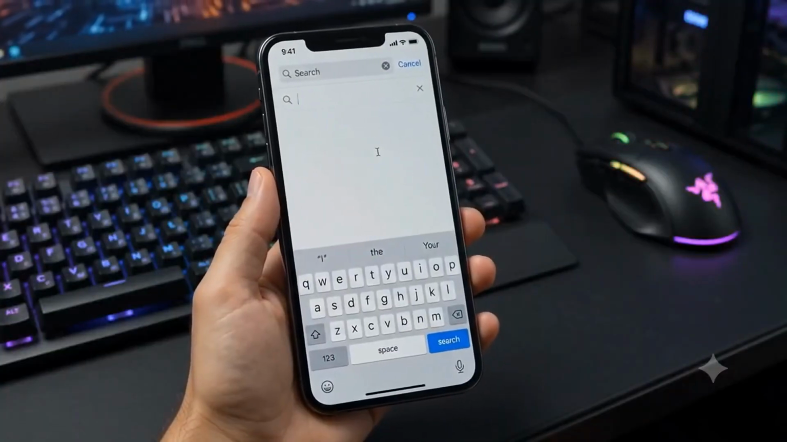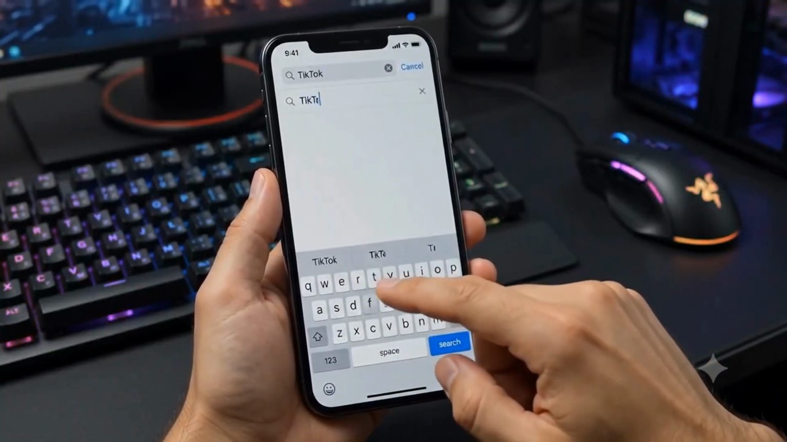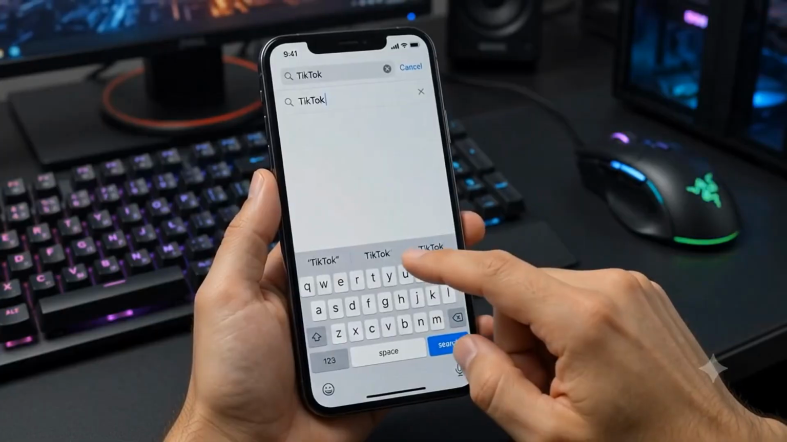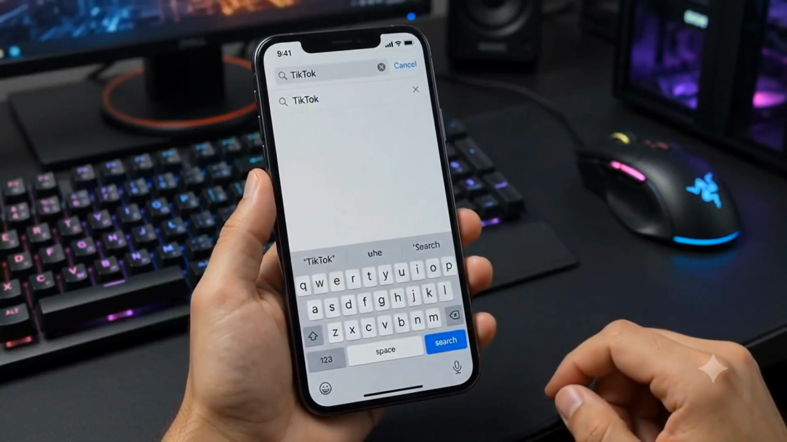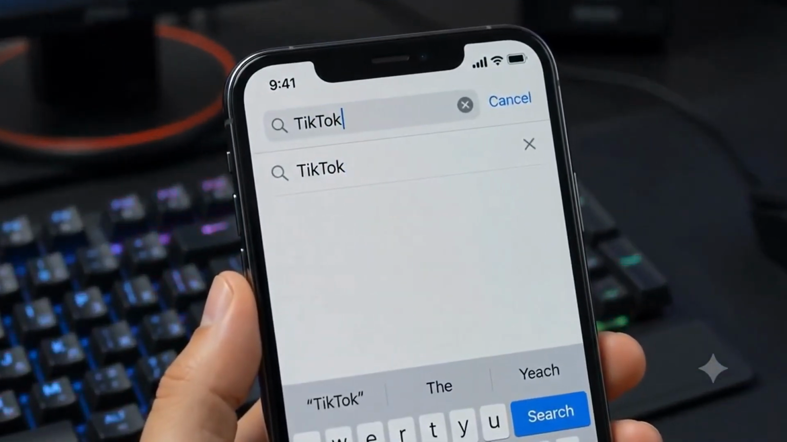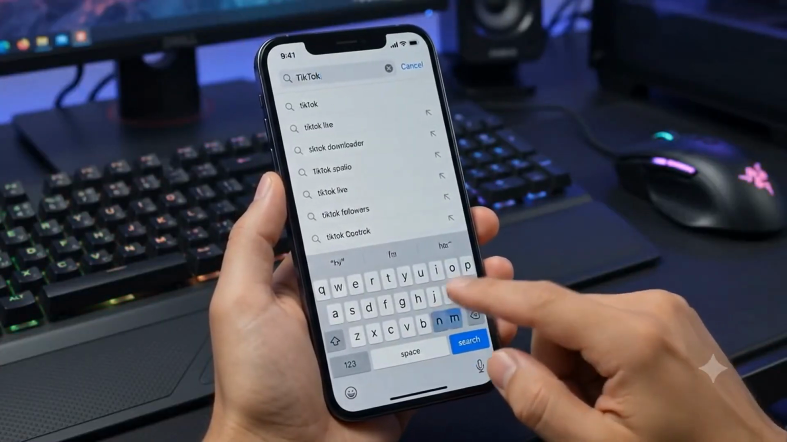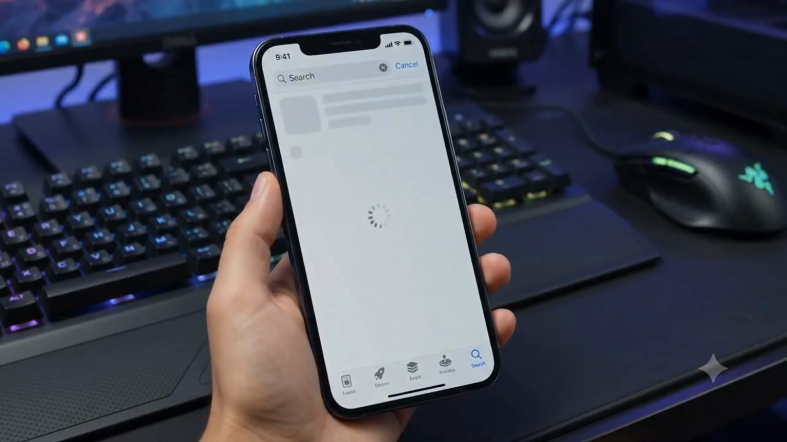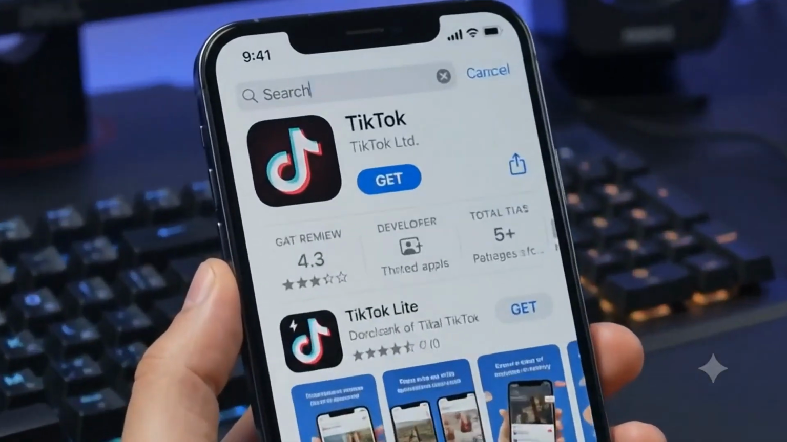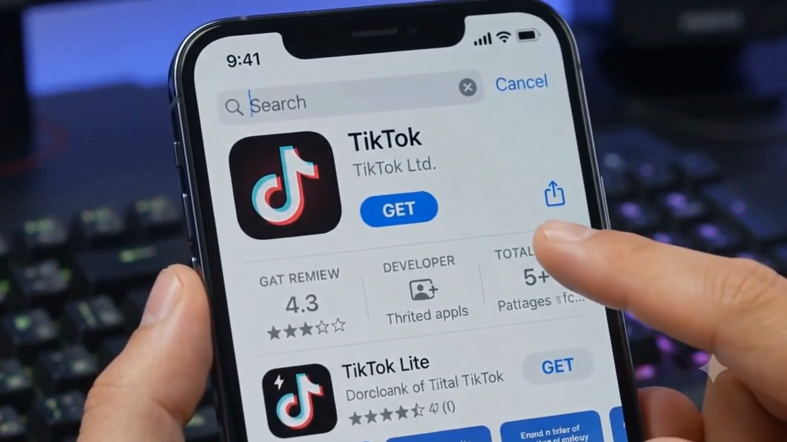Now type TikTok exactly like this. Take your time and don't press search yet. Tap search. When the results appear, look for TikTok from TikTok Ltd before you install anything.